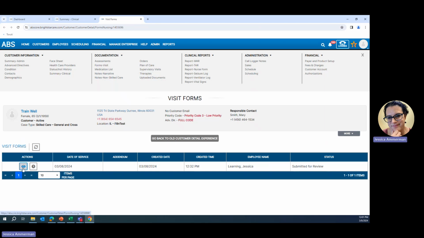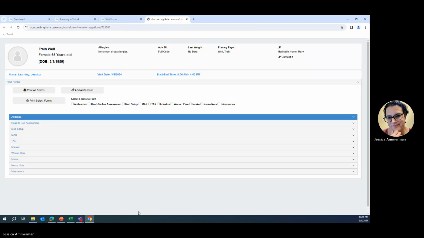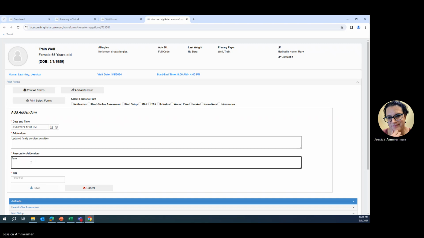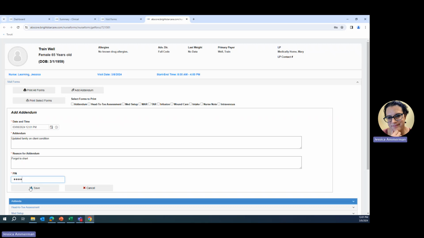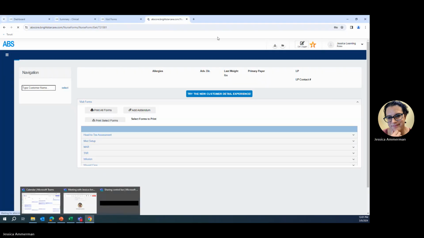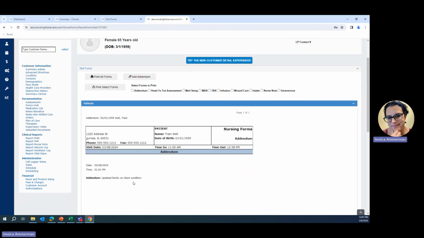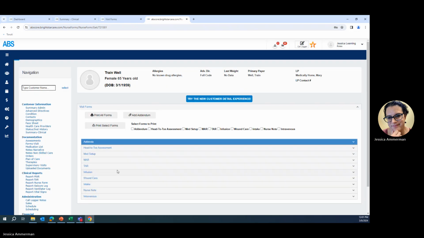But at any time, I can always hit this eyeball and it'll bring up the form. And this is where I can add an addendum. So just say updated family condition. You have to put a reason. I'm going to add my PIN and then save. And now this addendum will be attached to your visit forms. So that is how you add an addendum.